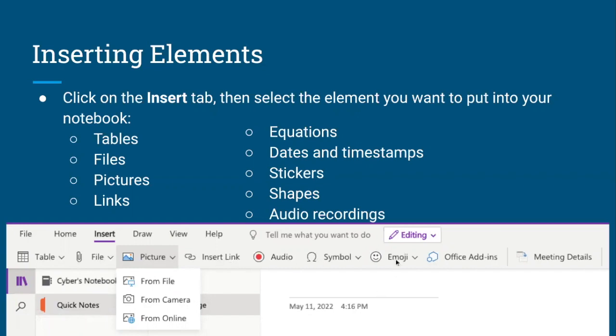You can also insert links and audios as well as special symbols. You can also insert emojis, and there's also Office add-ons. And then here you can also access your quick notes from this area as well. You also have the option to draw, and they provide a feature that you can use if you need help with anything.